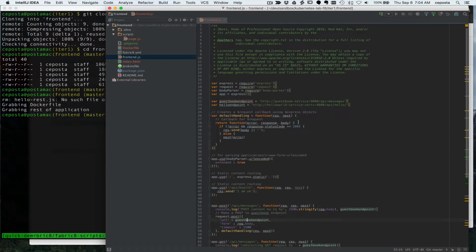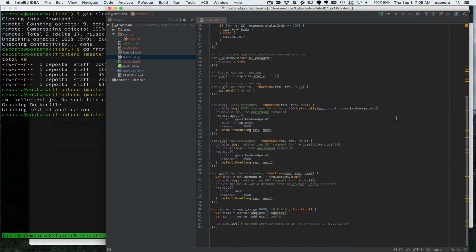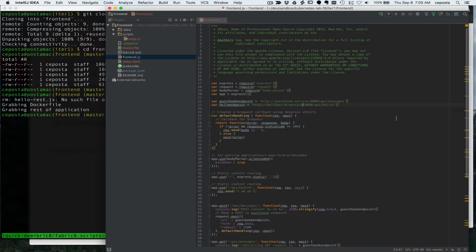But what it really does is makes a call to the back end microservices, downstream microservices that actually implement this. So the guestbook endpoint, we can see here, listens at http://service:8080/API/messages, and the hello endpoint here. We are going to change this. We're not going to use Vertex. We'll use Spring Boot here for this example, but this can be implemented with Vertex just the same. We'll call it hello world-service. So this all looks really good to go.